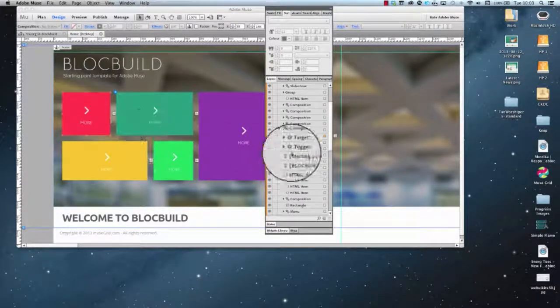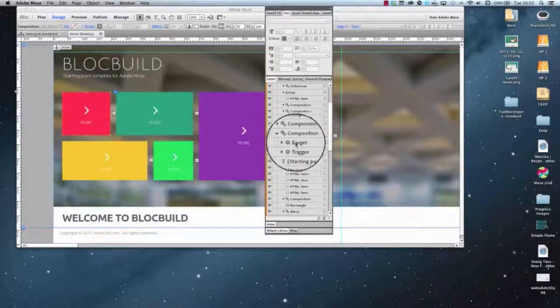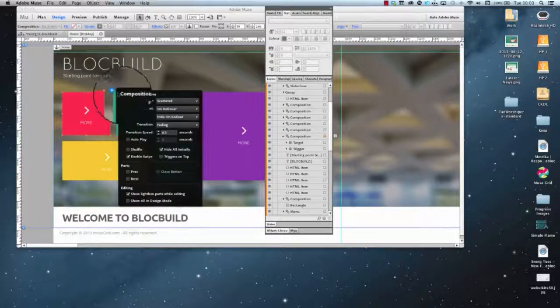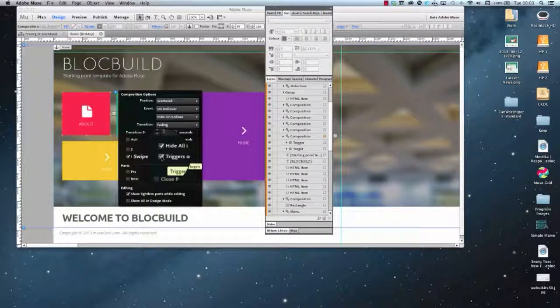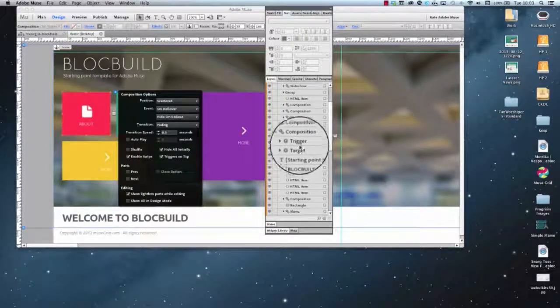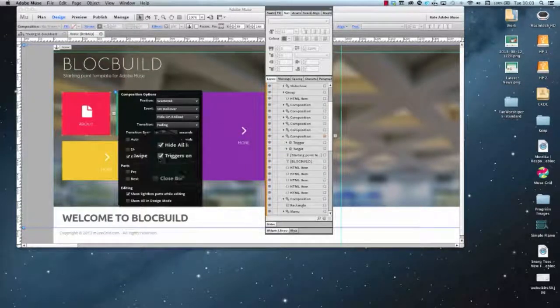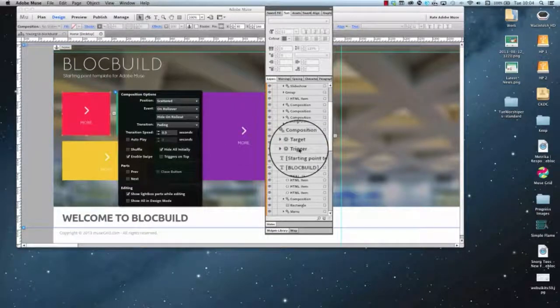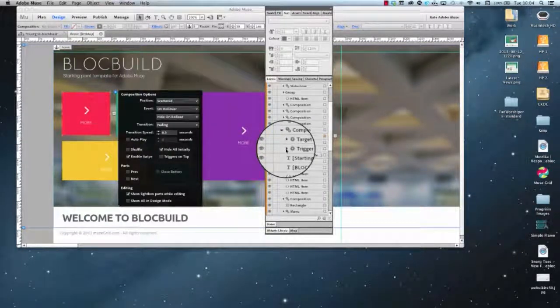Now currently we haven't got anything selected, but the top part is the target, and at the moment we're not showing triggers on top, so we are showing triggers below. Let's see what happens if we click on it and switch to triggers on top. Notice how now in the layers panel those two items have swapped places. If I switch that back off again, they swap back, so we've got a trigger and a target. So we know that underneath is the trigger.